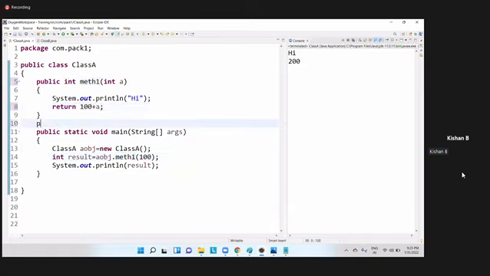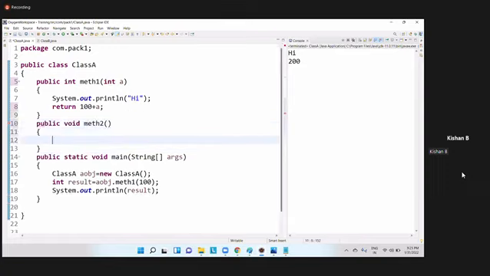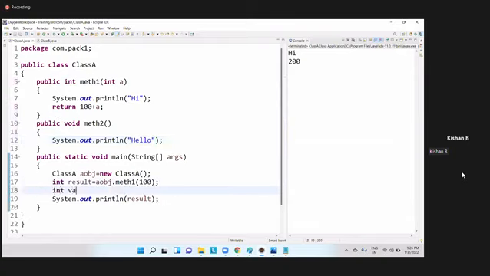Okay, for example, let me try to have one more method, public void method 2, and here I'm writing system.out.println hello, hello, hello. Now, for example, int value equal to aobj dot method 2. Can I write like this? Why can I not write like this?